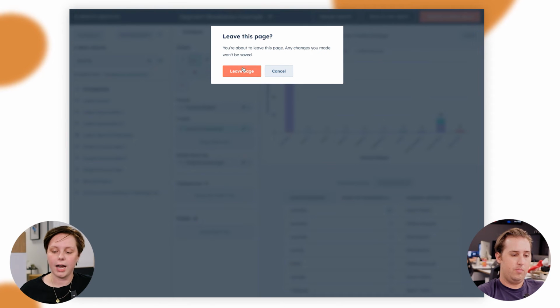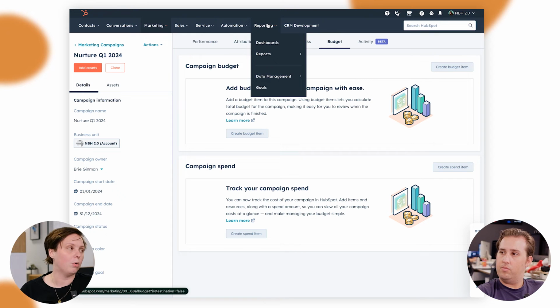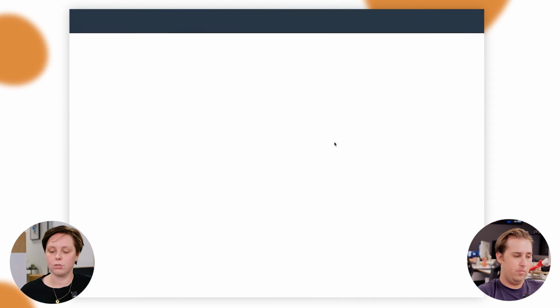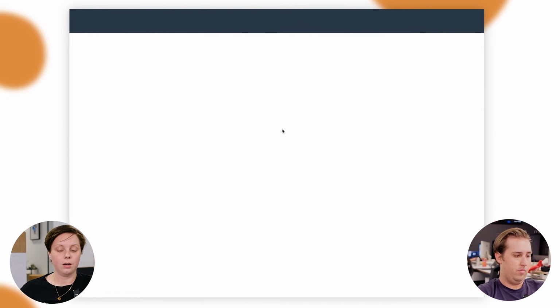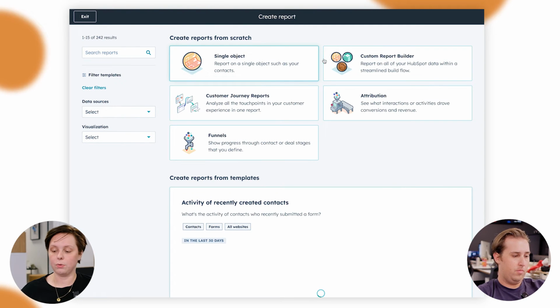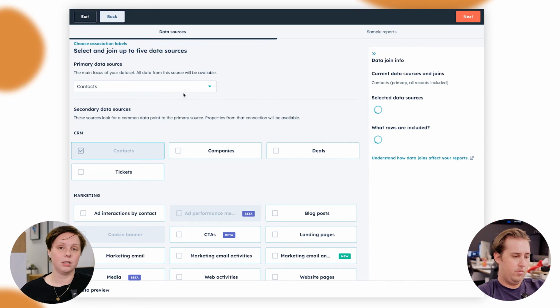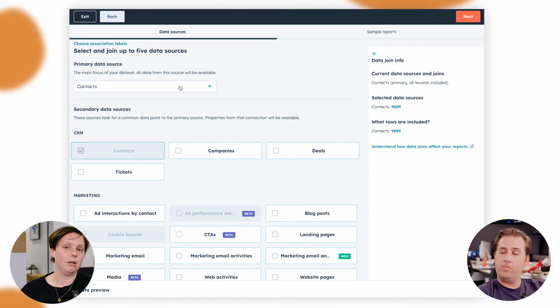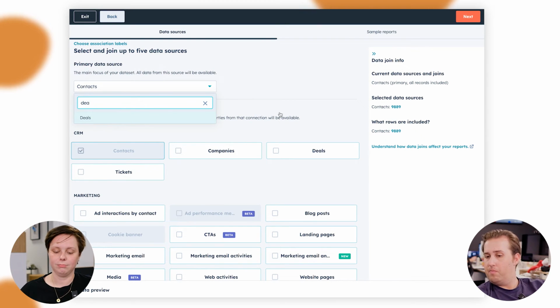For the sake of this demo here, I actually have already set up those properties, but I do want to take you through the report and how to set it up quite simply. So I'll go into the reports, create one, and we'll do a custom report builder again. And similar to before, we're going to be looking at a property, we're going to be counting things within the deal side of things. So we're going to make the primary data source deals, if I can find it.